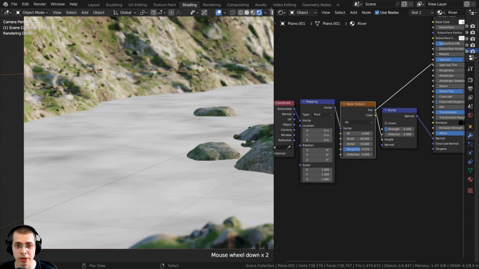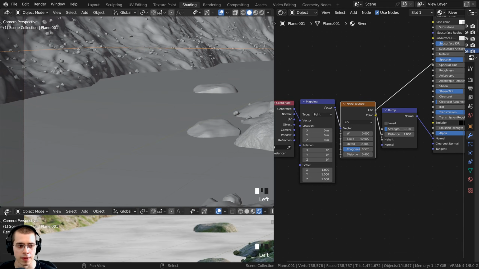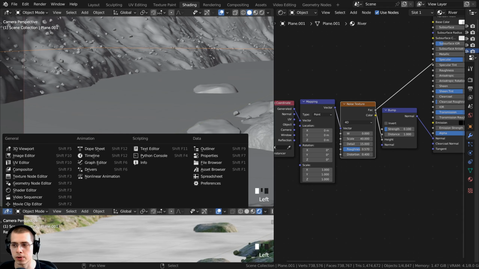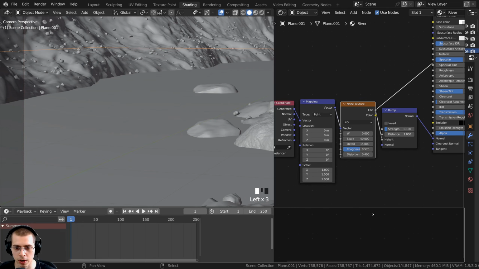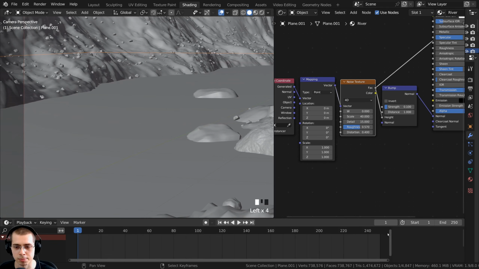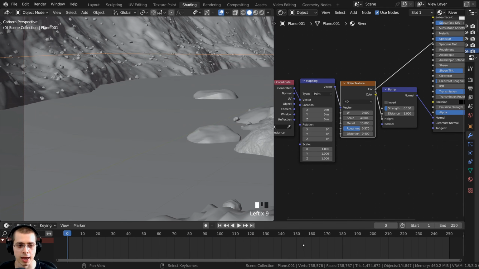So I now want to split the window, so I'll just click here on the corner and I'm just going to drag down to split the window, and then we just want to change this window, so I'll click here and I'll change this to the timeline, and then I want to be able to see the timeline going all the way over. So here in the corner you can click and drag over and then let go, and that'll just split it. So now we have a timeline that we can animate with.